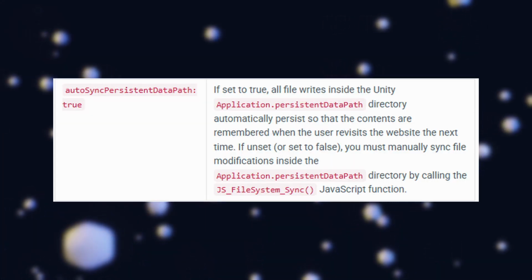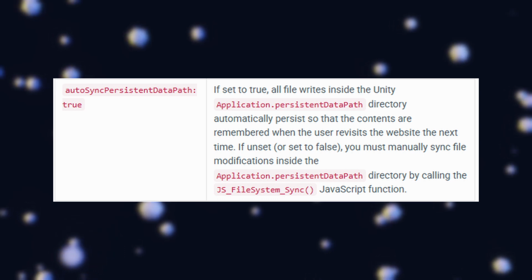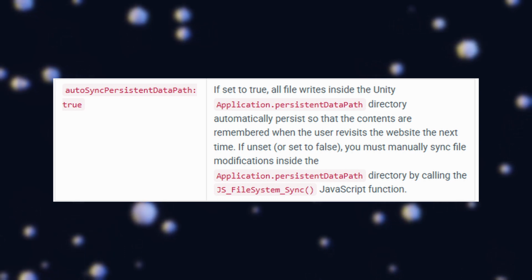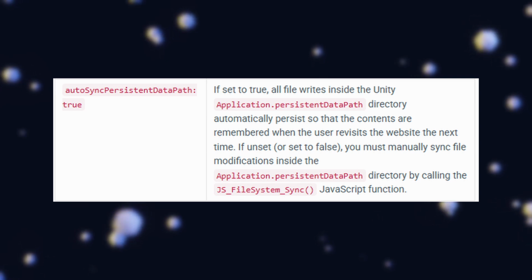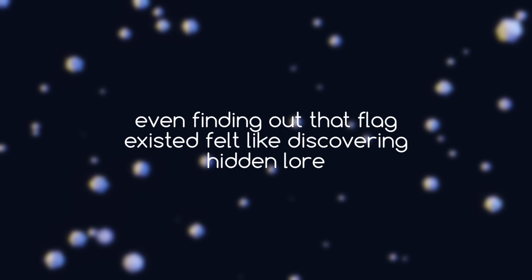I know that name, and even their release notes would suggest it only works if you're using the persistent data path attribute, but it actually will sync any changes to a path in the IDBFS, fortunately. Unity should probably consider changing that, or at least updating their documentation.